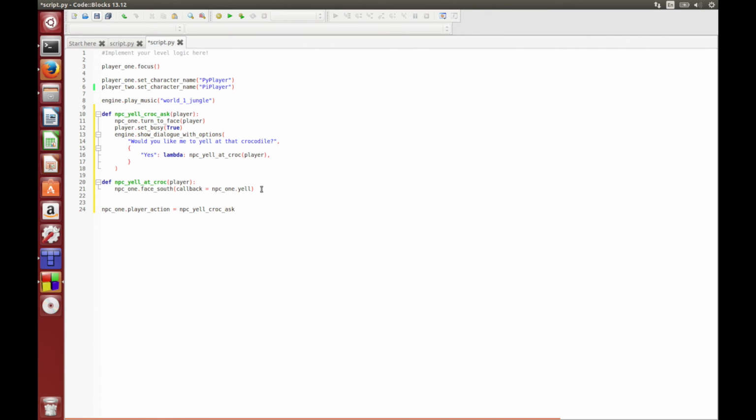Okay, and we also want to make it so the player can move again. So we'll set their busy to false. And then the final thing to do is to add to the dictionary the option for when they select no. So if they do no, then we simply want to make it so the player can move again. So set busy to false. Okay, and that concludes the functionality for the first NPC.